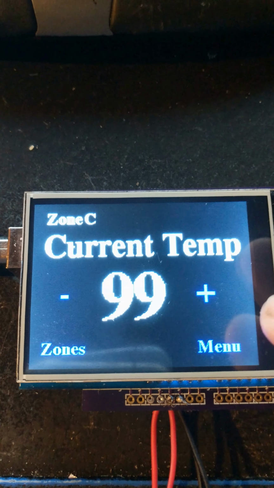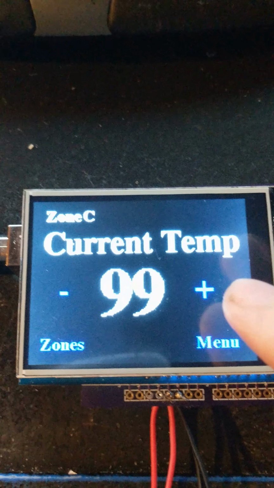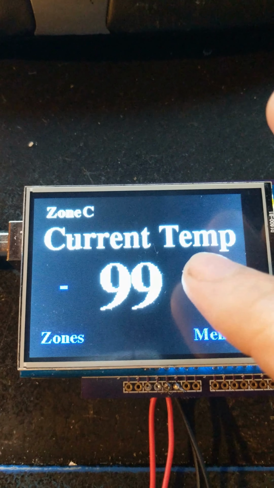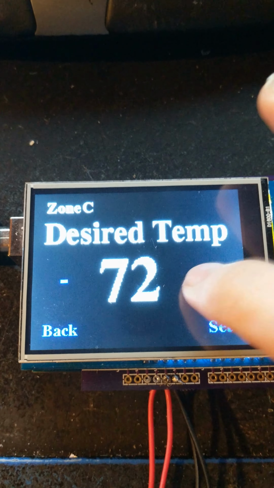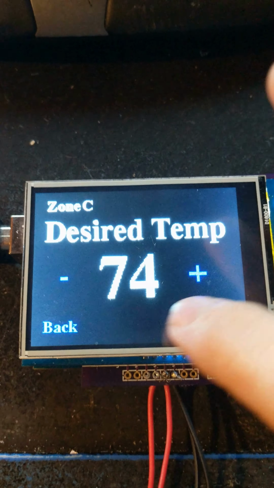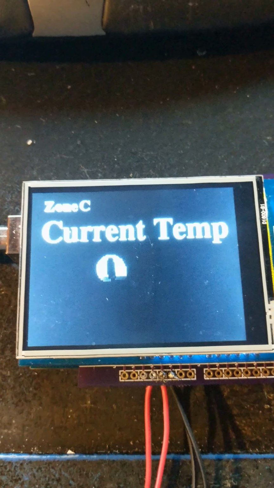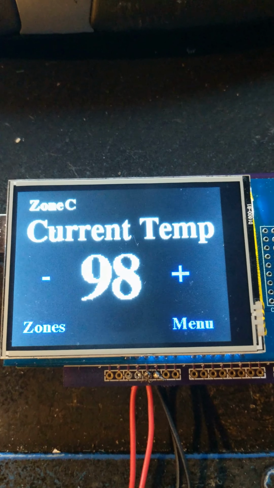So from here, you can see it's zone C, which I'll change to a number, but that's the 3rd zone. And if you want to change the temperature, you just hit these plus or minus buttons. So here you can change it to whatever. You can either go back or just go ahead and set it, and it takes you right back to your home screen.